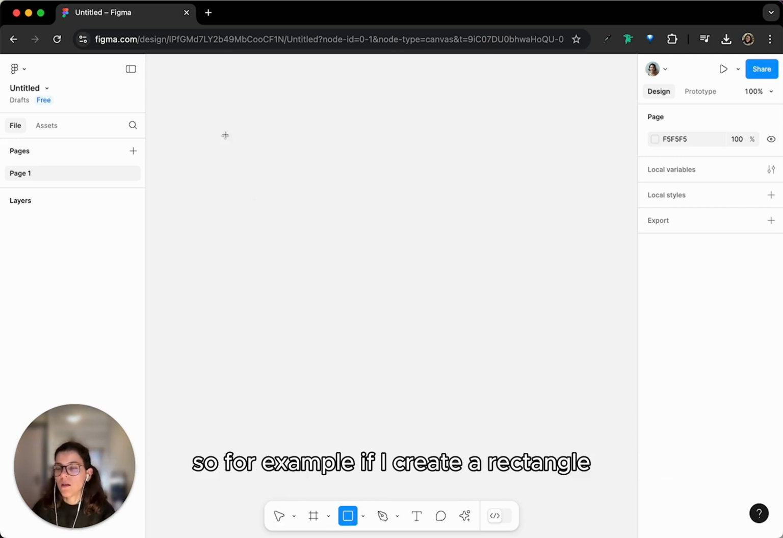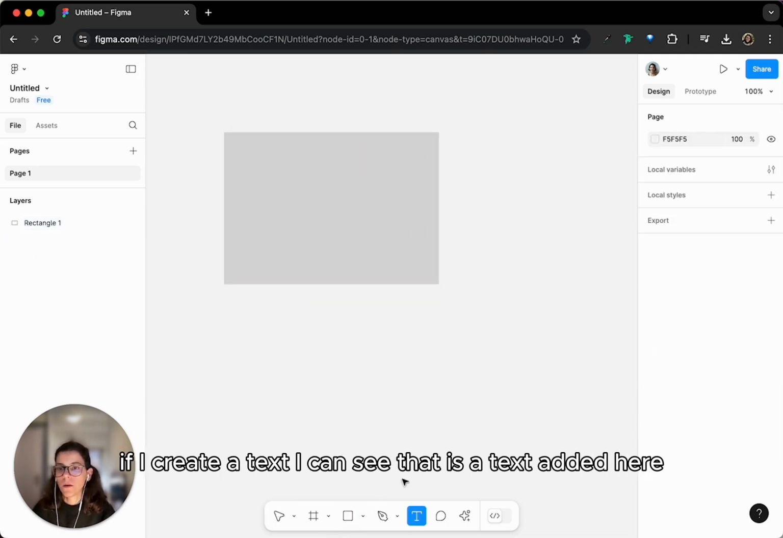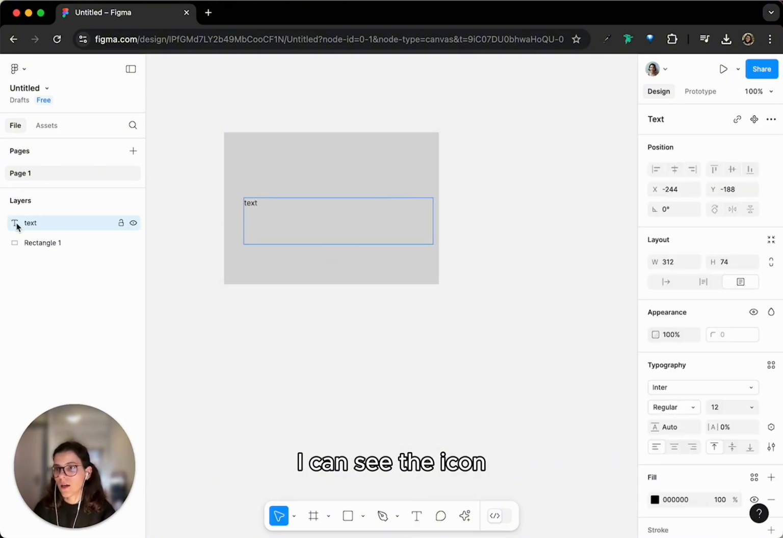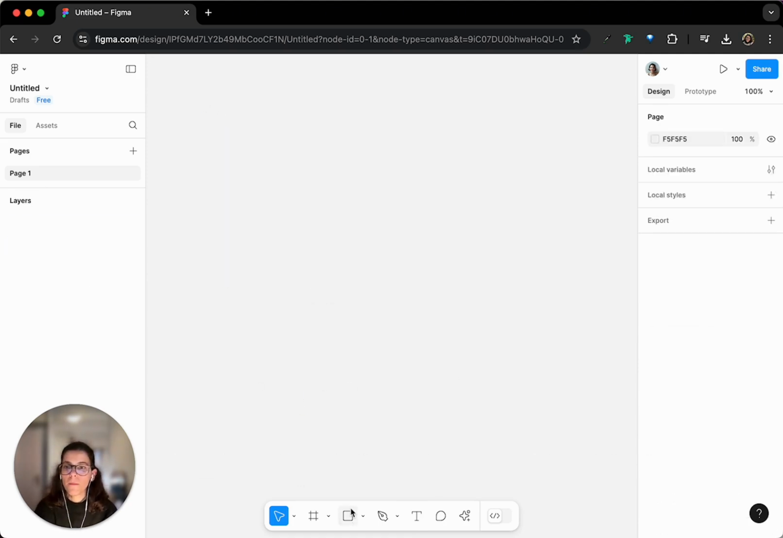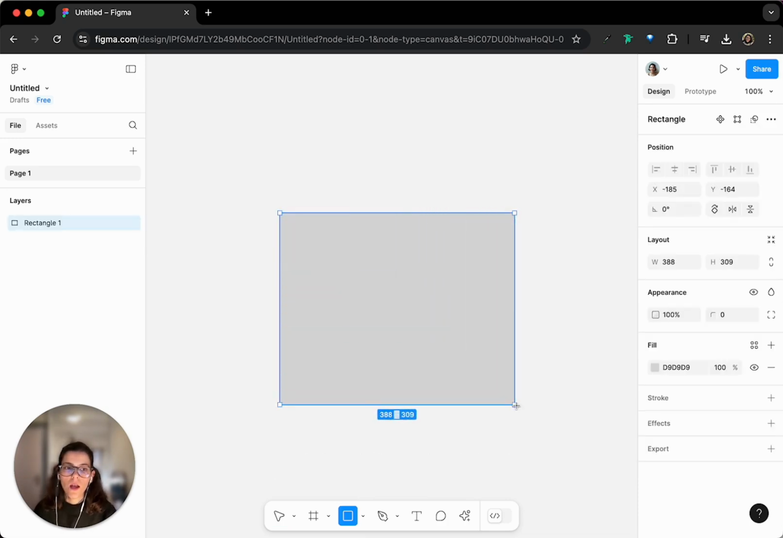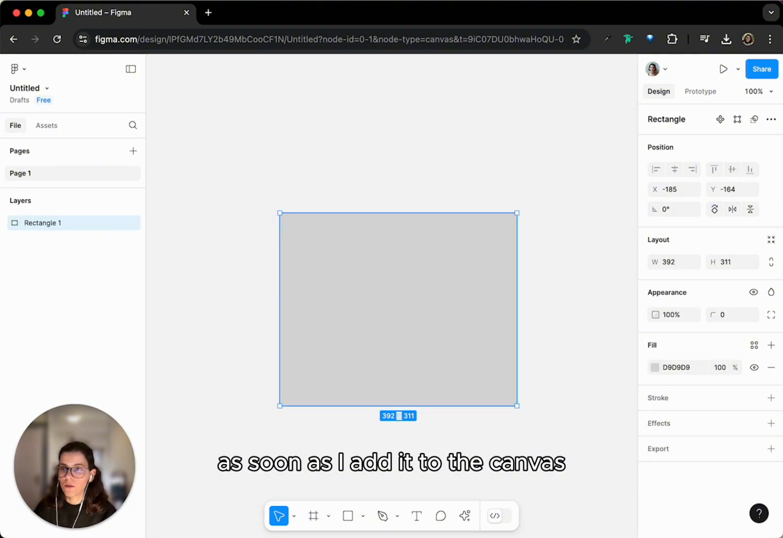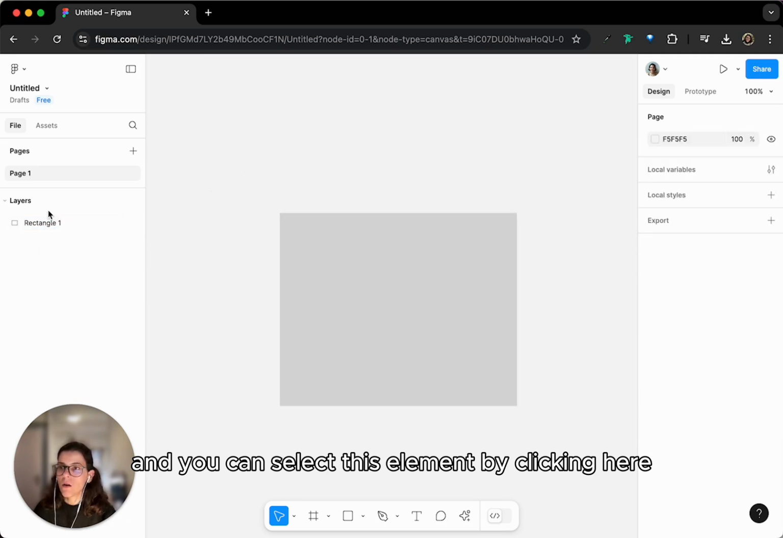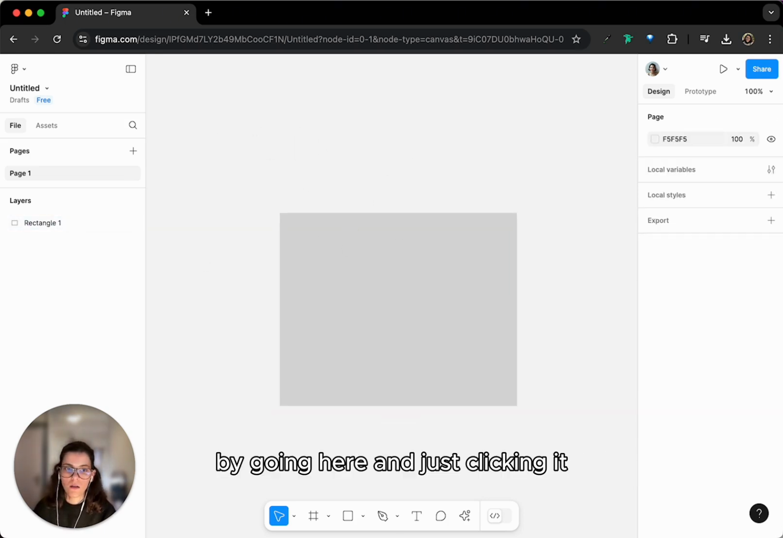So for example, if I create a rectangle, I can see here that there's a rectangle. If I create a text, I can see there is a text added here. I can see the icon is different from the rectangle, and so on. Let's create a rectangle, and you will see it appearing here in the layers panel as soon as I add it to the canvas. You can select this element by clicking on it in the layers, or you can select it directly on the canvas by just clicking it.